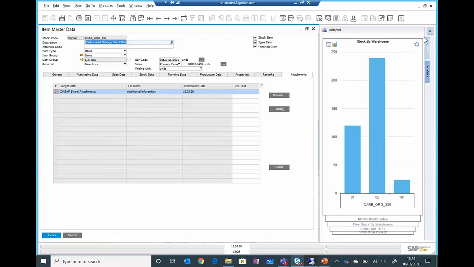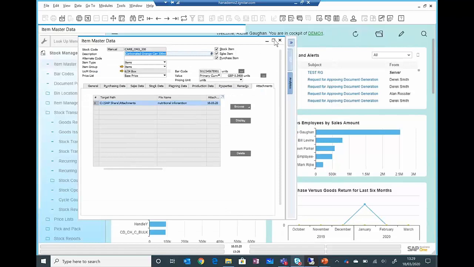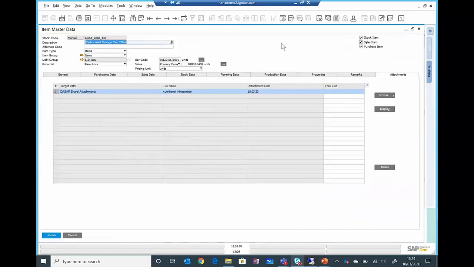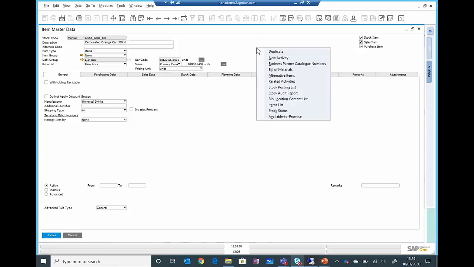So I'd like to move on to, let me just close this, some of the additional pieces of information that you can get from the system. Okay, so if I right click, I can access a whole host of other screens that can give me further insights into this particular item. So here, if I were a manufacturer, I might want to look at the bill of materials, i.e. what components and ingredients do I need to use in order to make up this product.